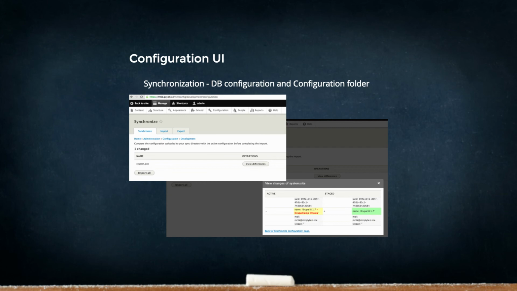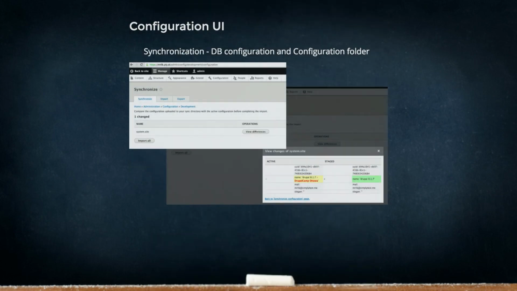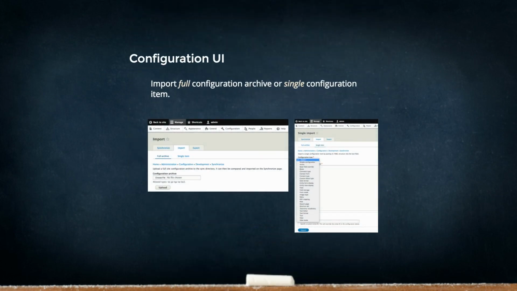We have the synchronization screen. That's good because we have a diff button. I know you are not able to see it, sorry, but when you click in there, you are able to see exactly what changed, what is on the database right now, and what is in my YAML files, the ones that were pushed. So you can decide, okay, this change is something that is needed or not. You can have a visual comparison and decide if you want to import that or not. That's the synchronization screen.